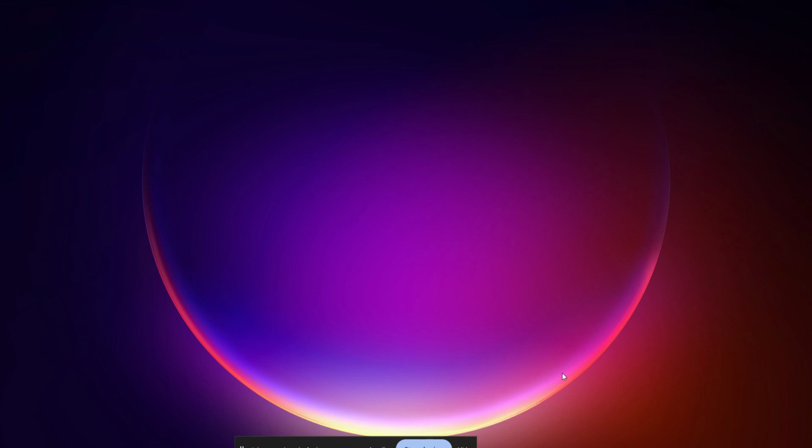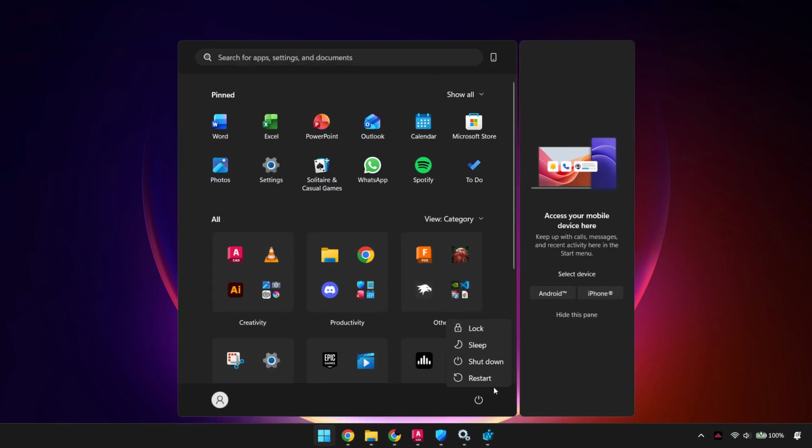Alright, let's get started. First, restart your computer. This may sound simple, but restarting can clear temporary glitches and refresh system services that might be interfering with the installer. Once your system is back on, we'll move on to the registry check, which is the most important part of this fix.